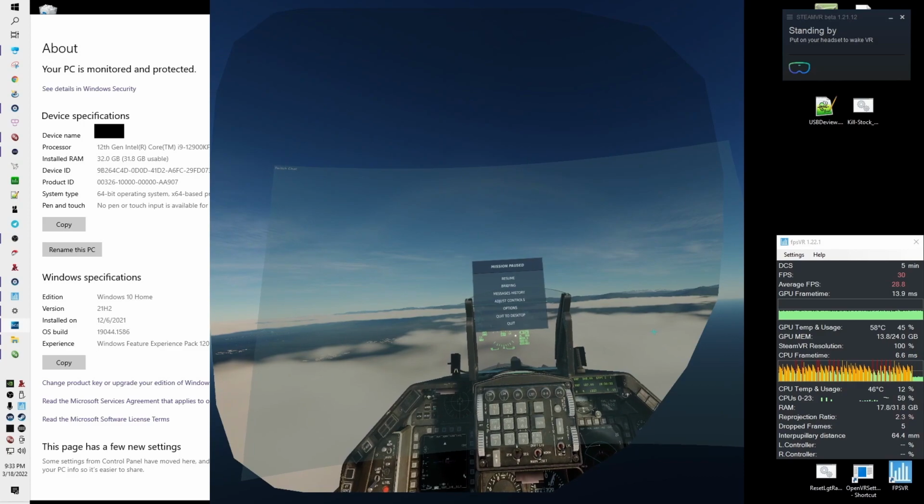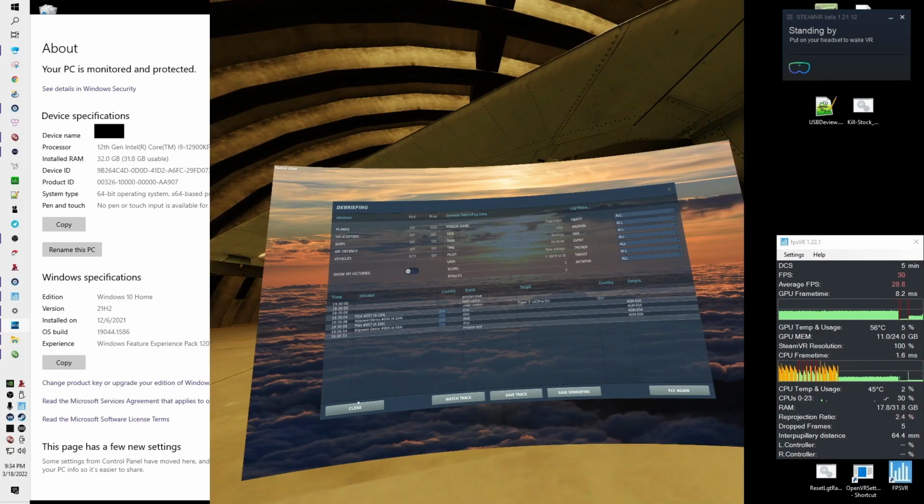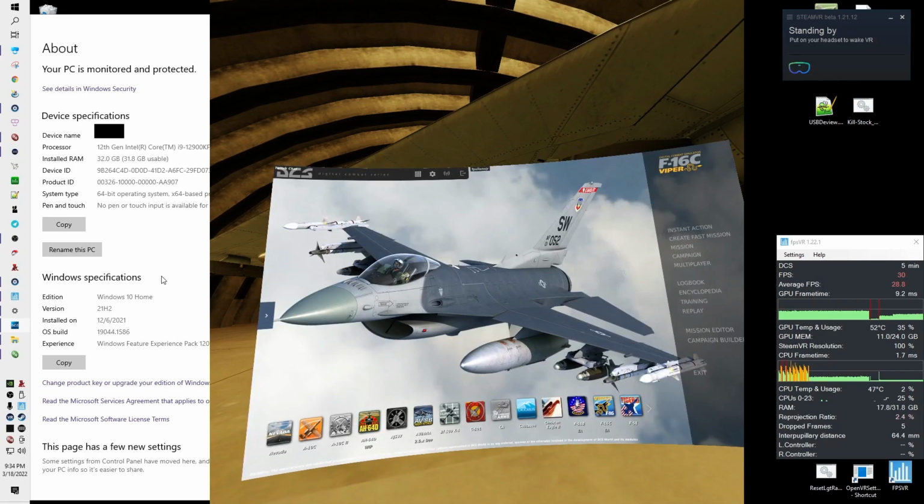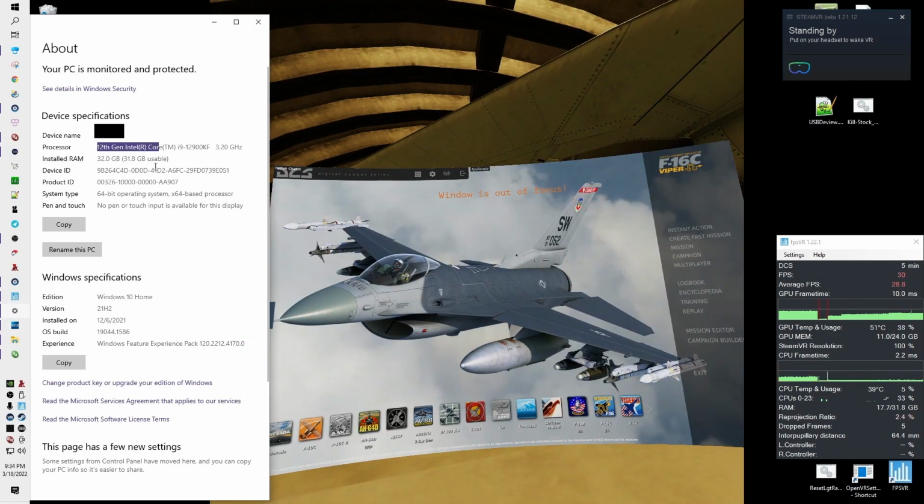All right, so what's the problem? Well, we kind of figured it out. So we're going to quit the mission and close it out. Now, first of all, I should say, this is a 12th gen Intel processor, i9-12900K. It's not overclocked right now. Everything's running at defaults. The graphics card is a 3090, with 32 gigs of DDR5 RAM. I mean, it's a nice machine.